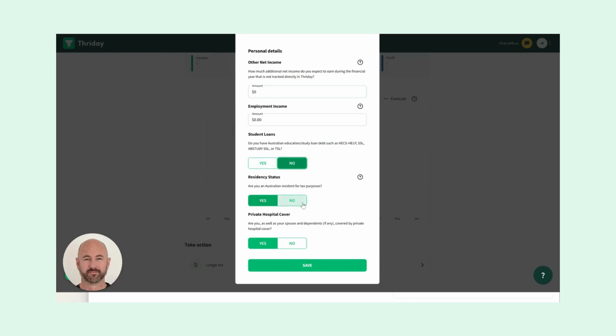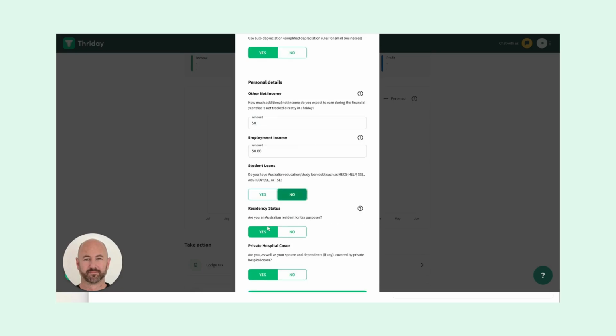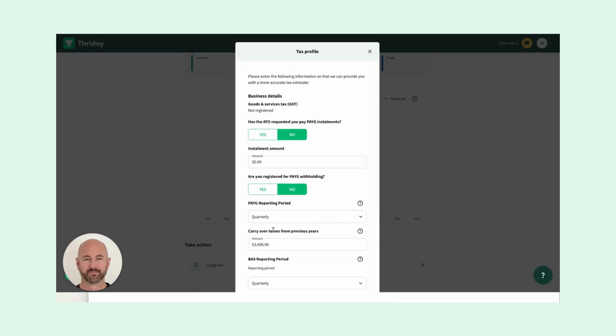What's your residency status? Are you an Australian resident for tax purposes, yes or no? Do you have private hospital cover? Of course, that is important because of the tax calculated based on whether you pay that or not, based on your income. So very easy to set up your tax profile, but also a very important step.